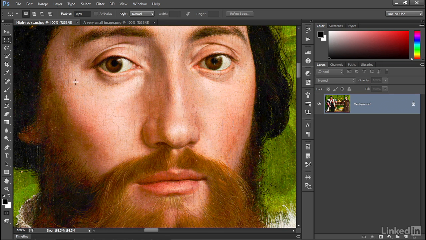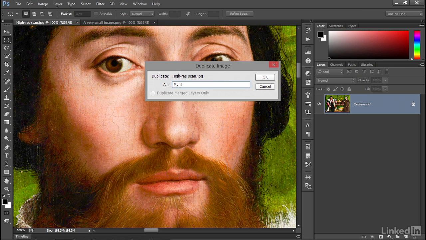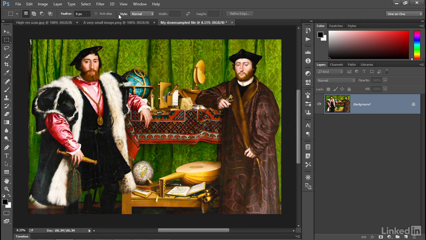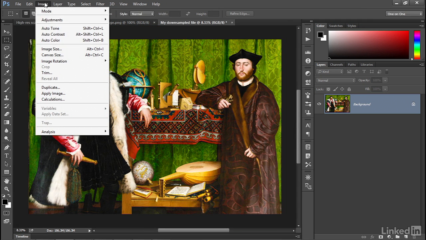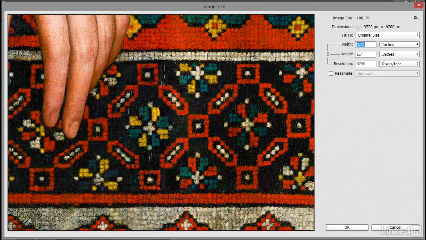Now, I want to do so without harming the original, so I'll start things off by going up to the image menu and choosing the duplicate command. And then I'll just go ahead and call this guy my downsampled file, let's say, and then I'll click OK. All right, now what you want to do is go up to the image menu and choose the image size command. And I'll go ahead and dial in a width value of 12.8 inches like so.